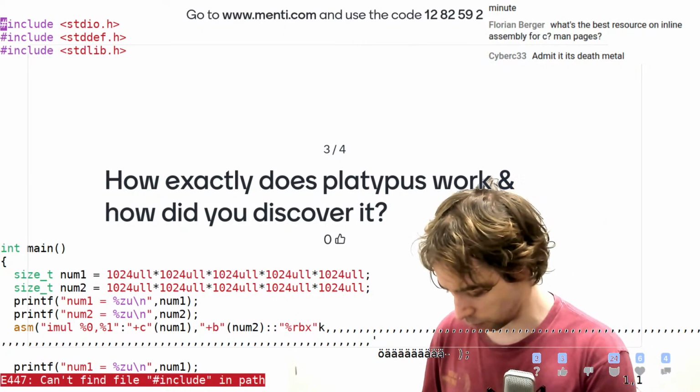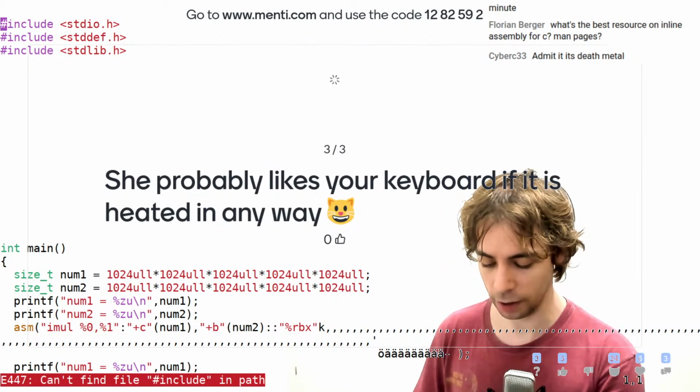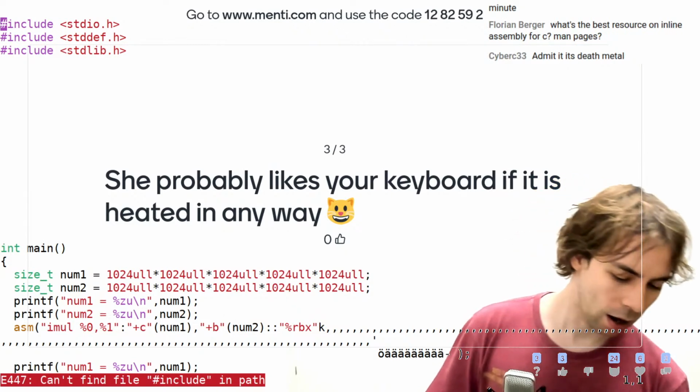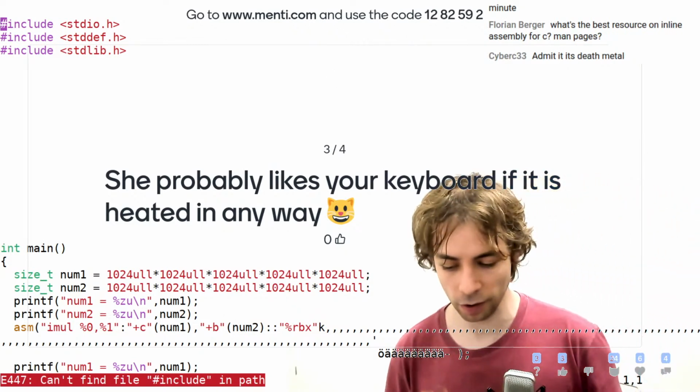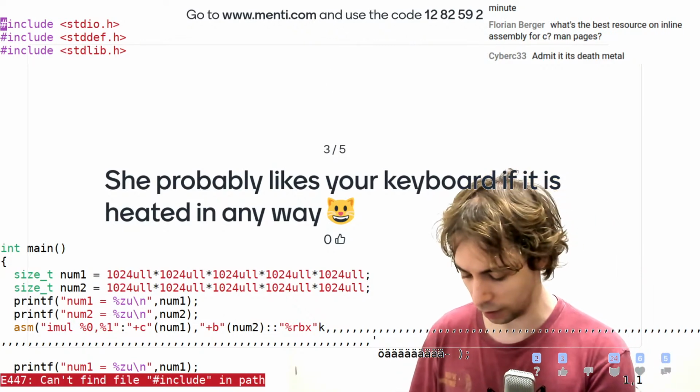Yeah, okay. She probably likes your keyboard if it is heated in any way. I'm not sure that it's heated, but I think she wants to sit there because the cat treats are right next to it.